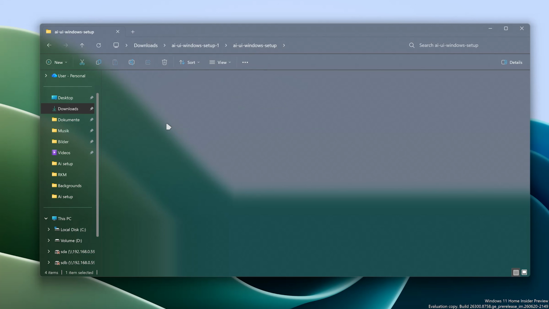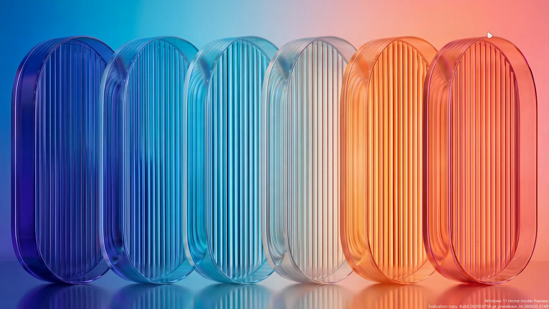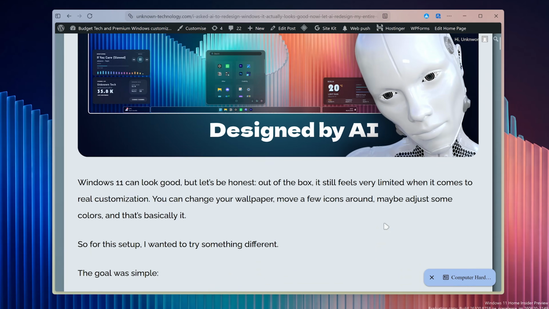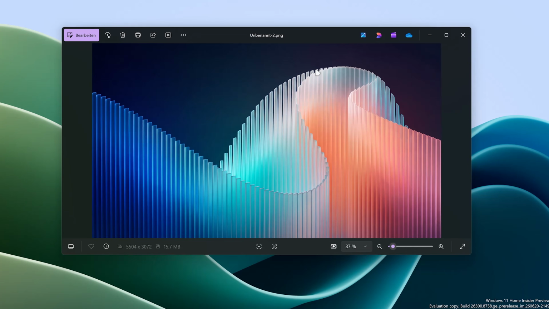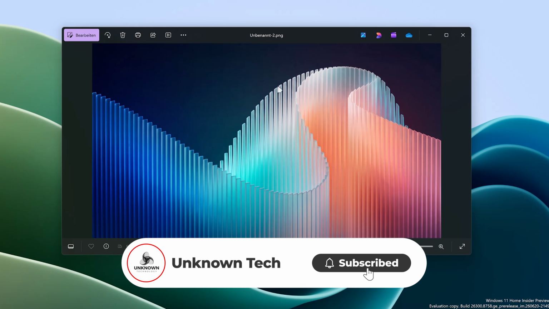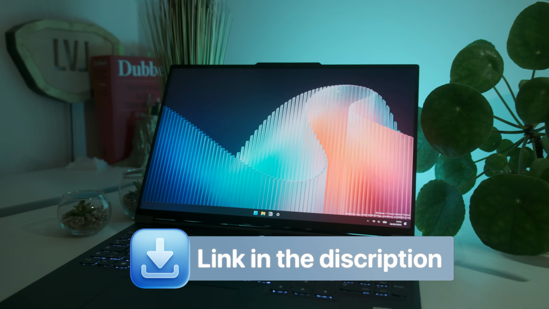I will add the image to the resources for this video, so you can simply save the image on your system and apply it as your wallpaper by right-clicking it and hitting set as desktop background. By the way, you can download the folder with all the resources from my website linked below. After a few more prompts, I also got this variant which looks a bit cleaner in my opinion, so I think I am going with this one for now. Of course, I will also provide this for you to download.